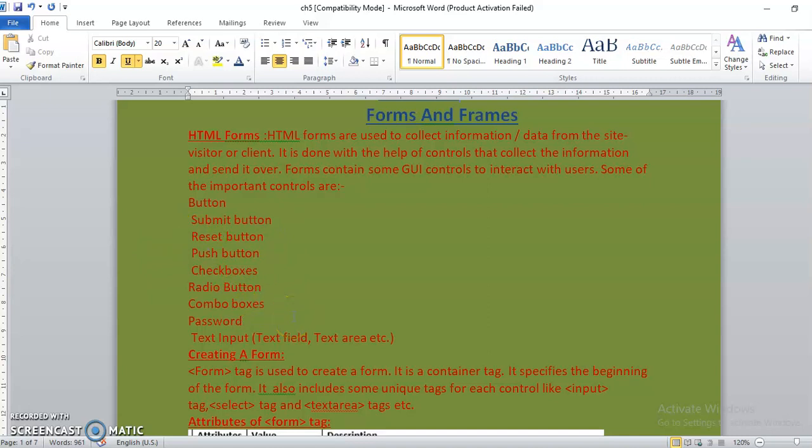Combo boxes mean a combination of a text box plus a list. Sometimes, for choosing the state or the district, there is a box in which a down arrow is showing, and when we click on it, a long list appears. You can choose from there, or you can type a state name there, because it is a combination of both a text box and a list.